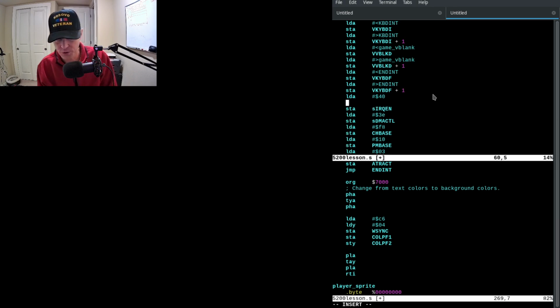Now we put this interrupt handler at address hex 7000. So we're going to load 0, store that at VDSLST, and then load 70, store that at VDSLST plus 1. Okay, so when a display list interrupt happens, VDSLST here, this is the address that ANTIC goes to. It says go here. So it's going to go here and execute this.